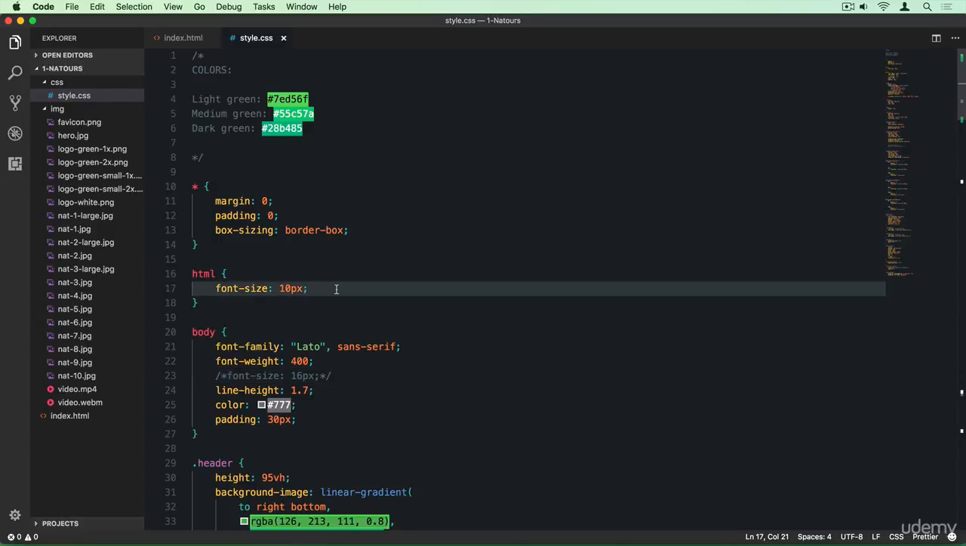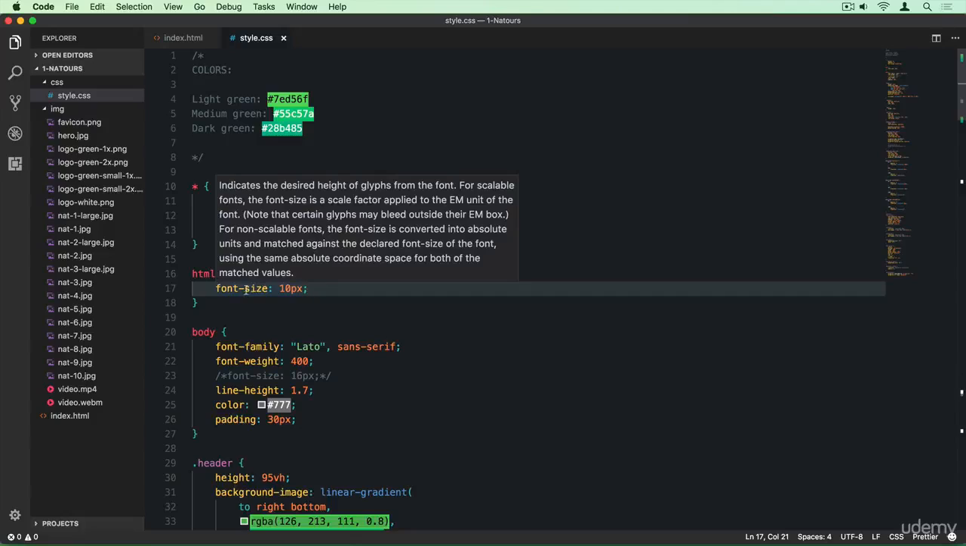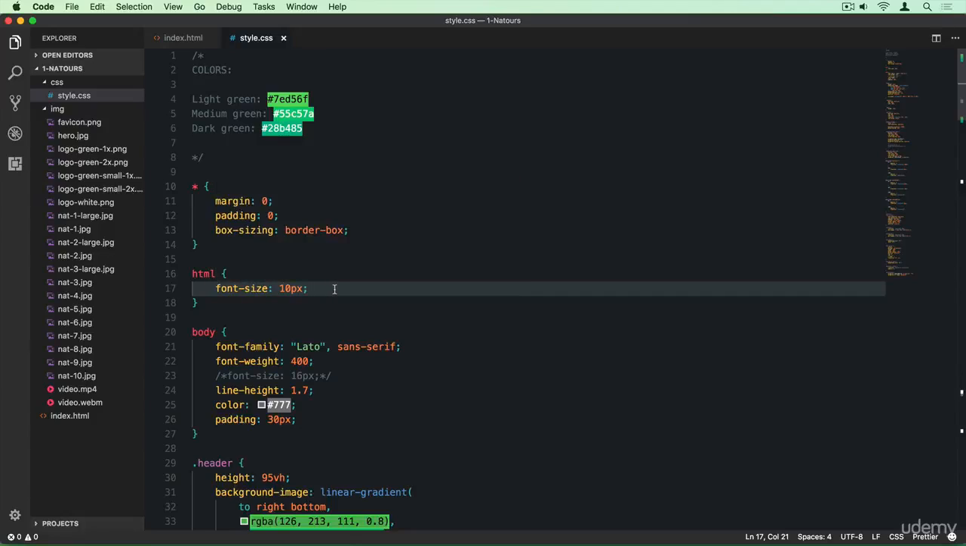But now, why did I change it to 10 pixels? Well, we do 10 pixels here in order to make our life easier, to be honest. That's because now we know that 1 REM equals exactly 10 pixels, right? Because remember, 1 REM is exactly the root font size. So if 10 pixels is now the root font size, then 1 REM is 10 pixels.